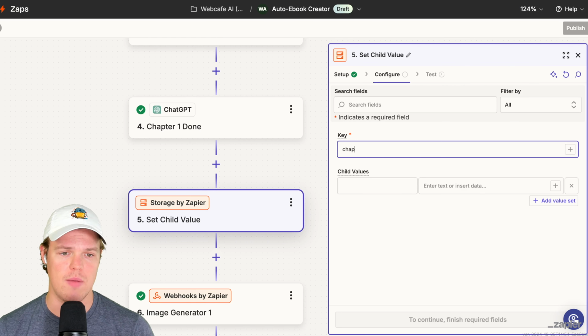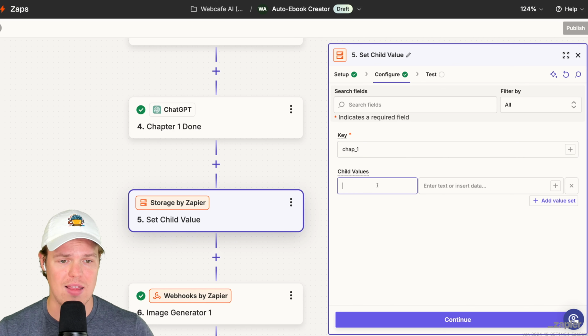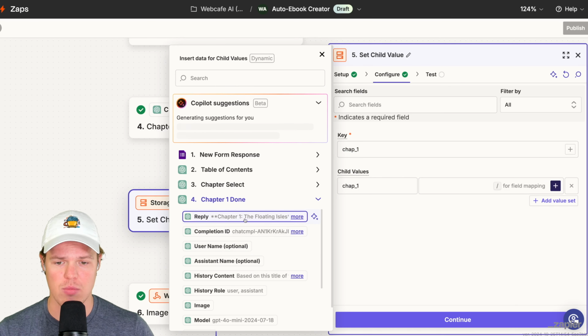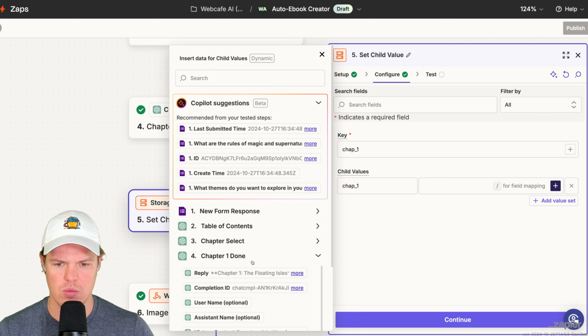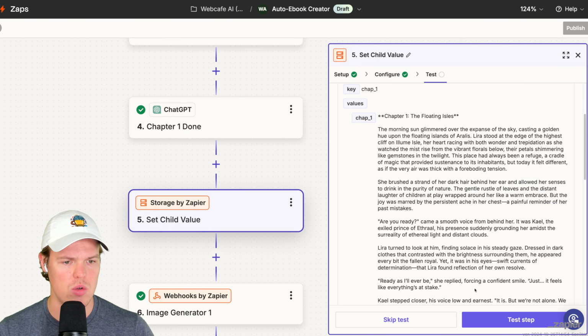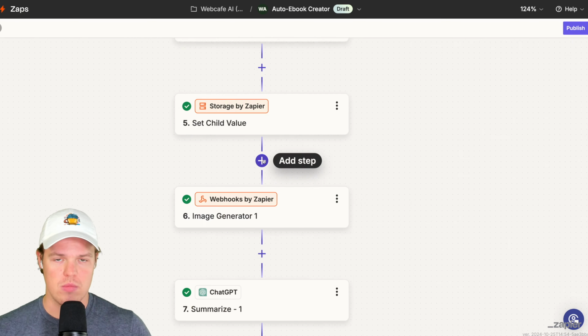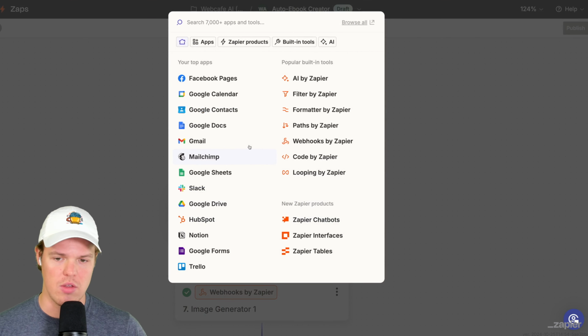Therefore, we're going to do chap_1. Name this however you want. This is how we're going to reference it. And then the actual value, I'm going to just name the same thing, chap1. And then the insert value is going to be the entire chapter 1 being done. This will make more sense as we go with this video. Continue, test step, stored it. Just do that, trust. That'll make more sense. So once that's done though, we're going to go ahead and create another ChatGPT block.